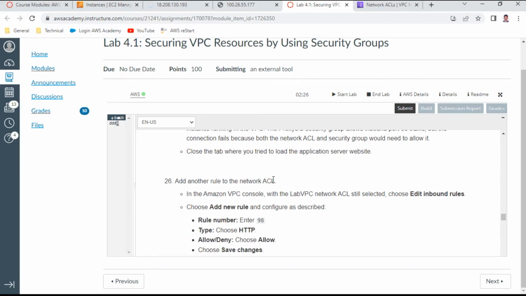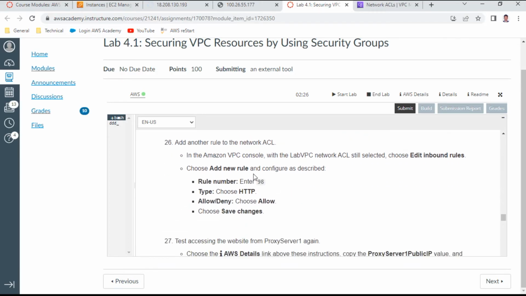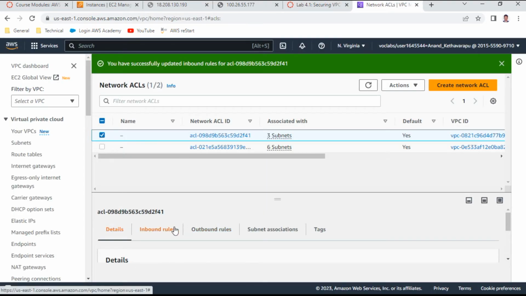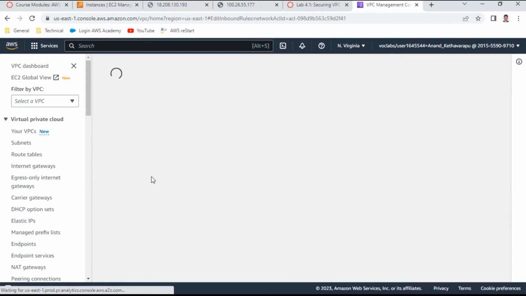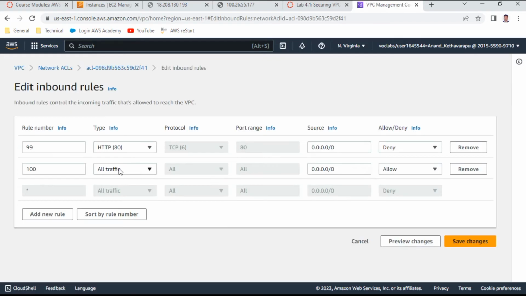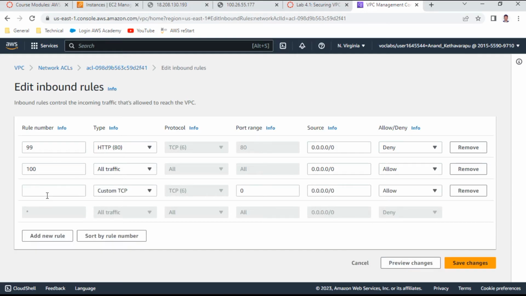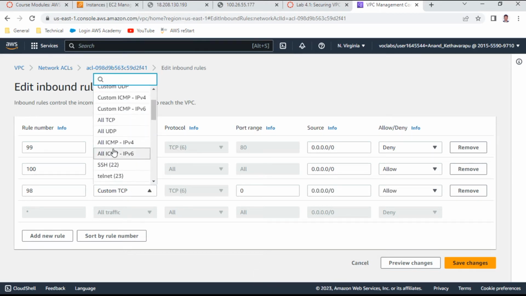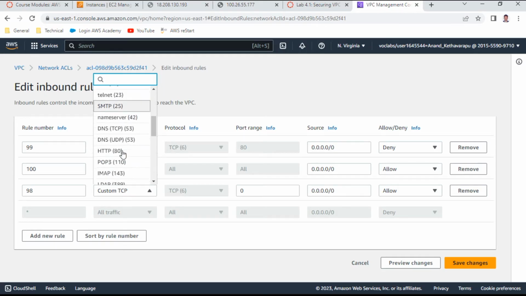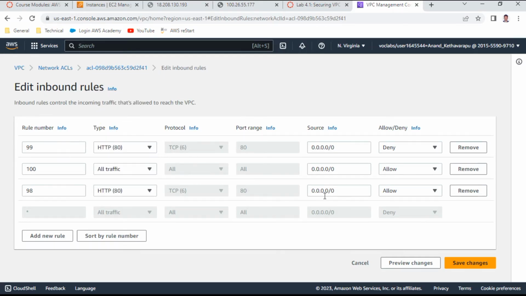Add another rule to the network ACL. Let us try to add one more rule, which is allow. That is rule number 98. So here in the same ACL, in the inbound rules, edit inbound rules. Add a rule, rule number 98, and say this is HTTP, and say allow and say save.